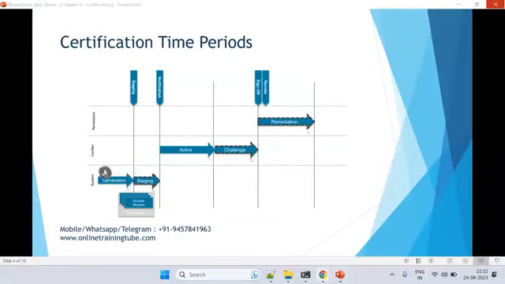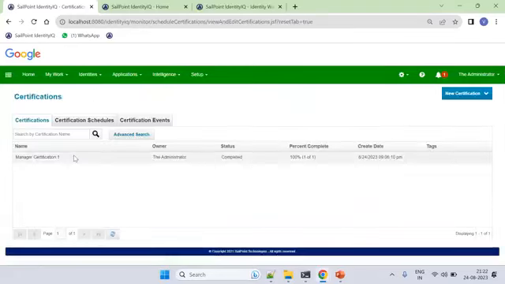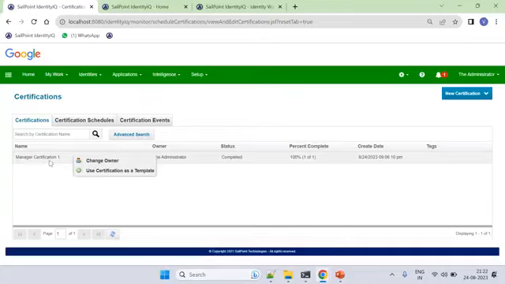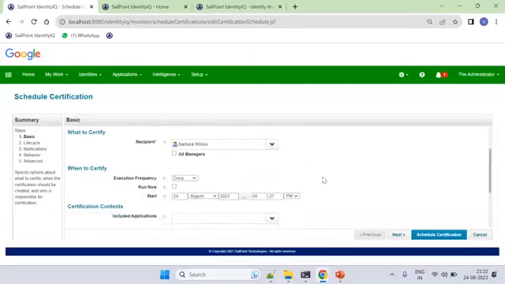Let me show you this. We'll go to the certification. We'll right click. I'll be using this as a template instead of defining a new one. You want to use this, right click, use as a template. Rename it manager certification two, and let's say this time select a different manager, let's say James Smith.